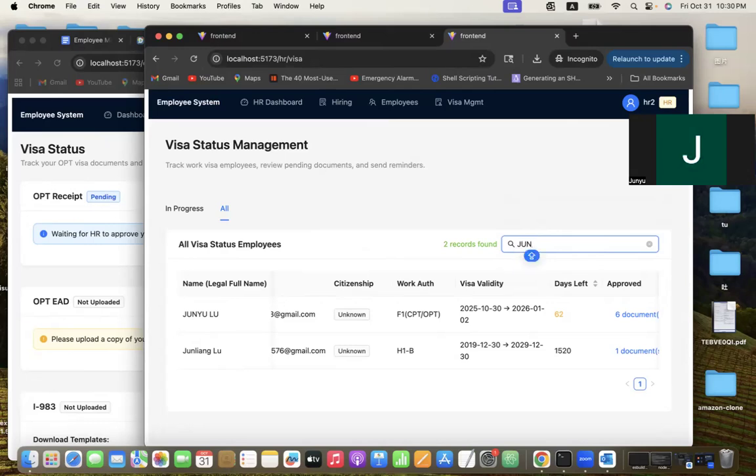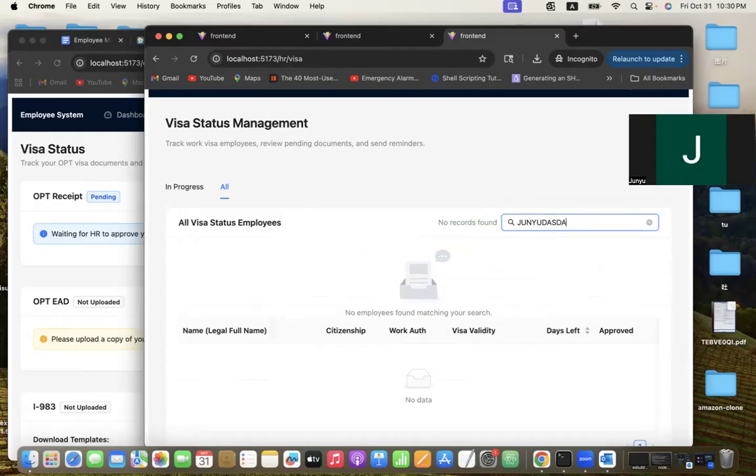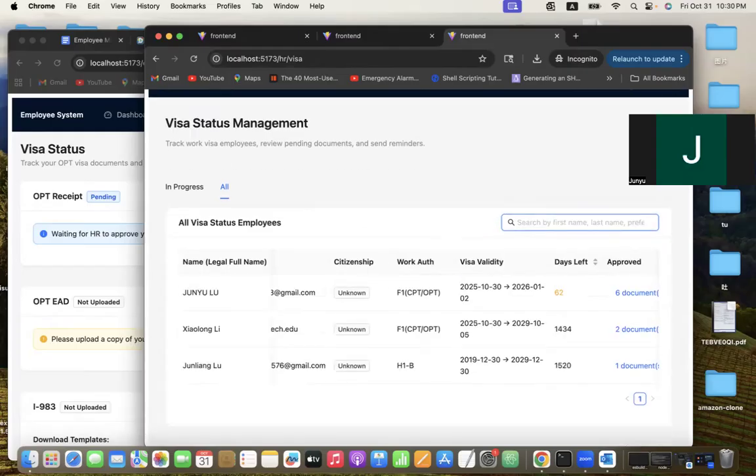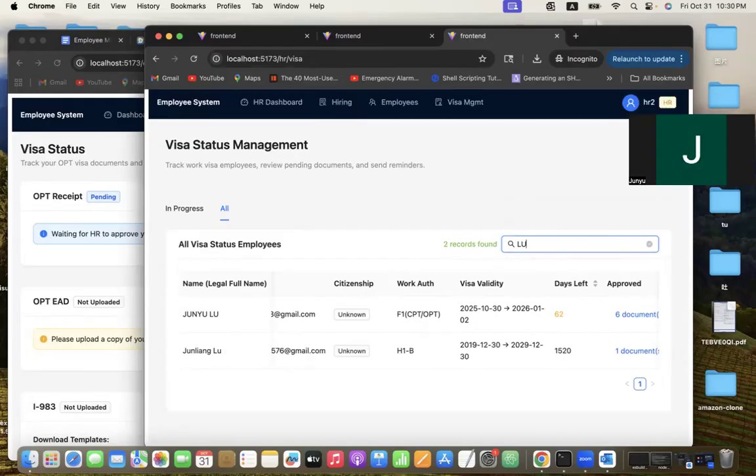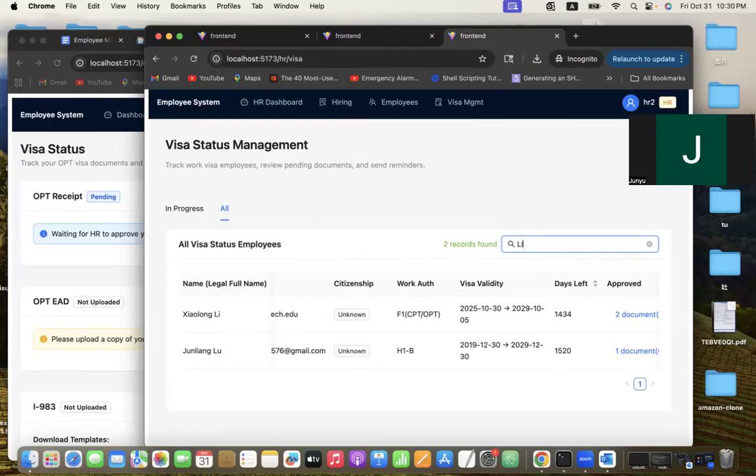Okay, Jim. Okay, Yu. Okay, now only one name left. If I continue typing something, it shows nothing, right? Now I type in the last name, Lu. Yeah, only 2 left. Type one more, nothing. Li. Oh, Li, because Junliang also shows Li.